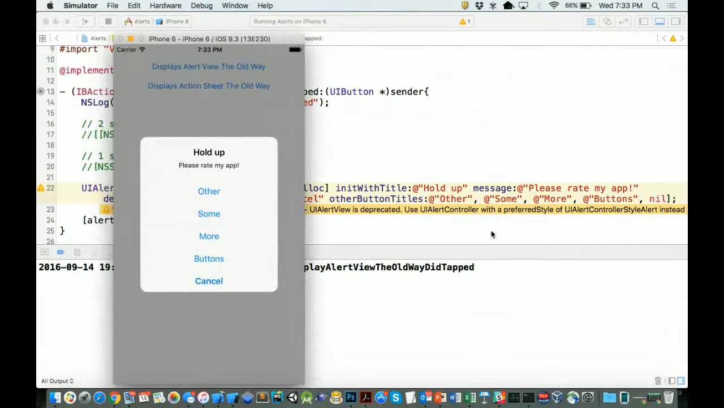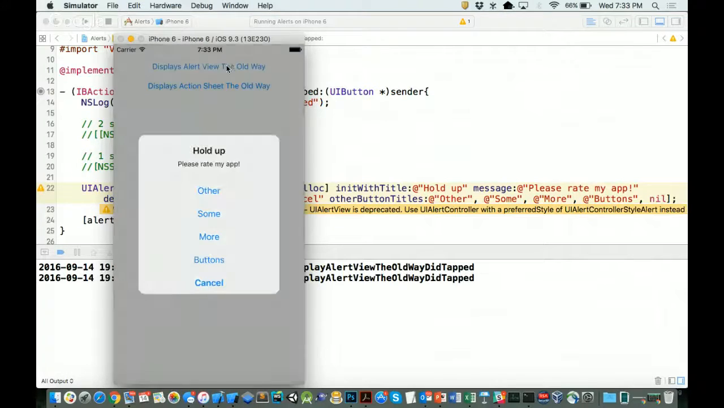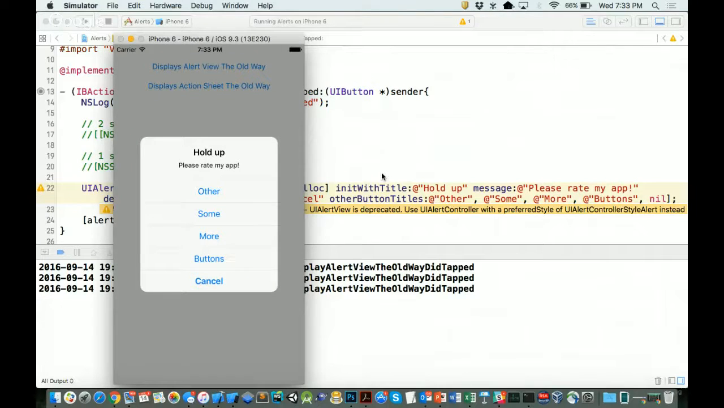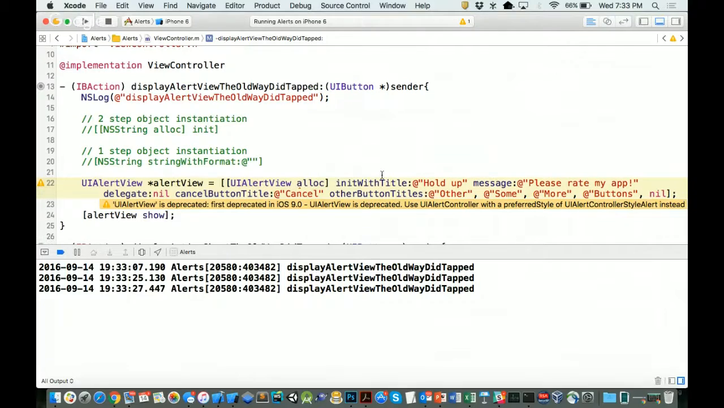So you can add as many buttons as you want, one or more buttons. And notice how the cancel is always going to be at the bottom. So that's an interesting attribute of alert views. But if I press on any one of these, it would dismiss the alert view. Cool.